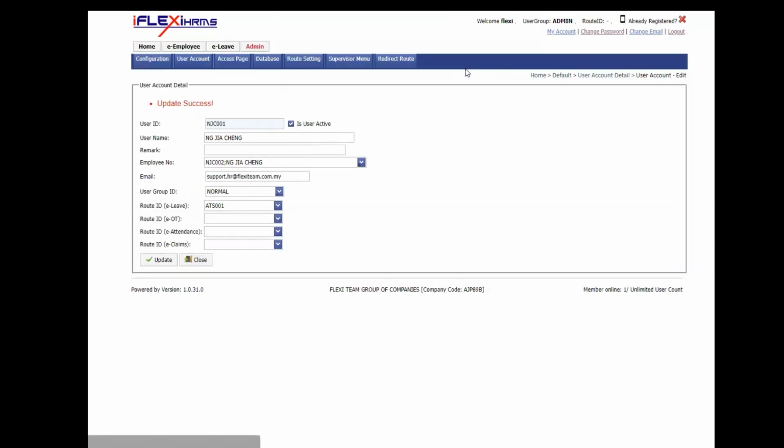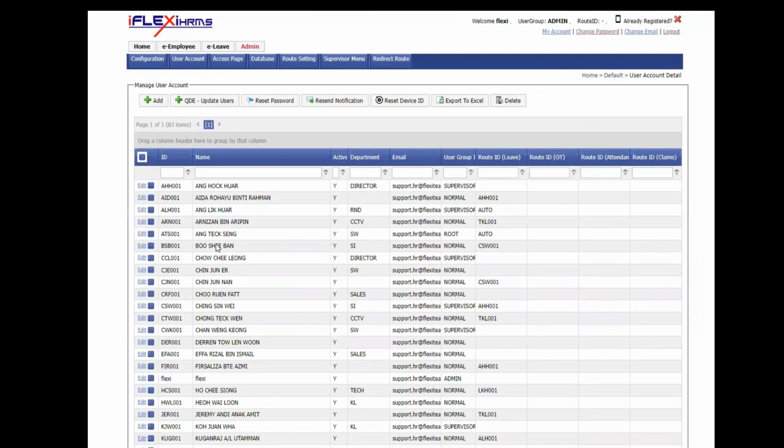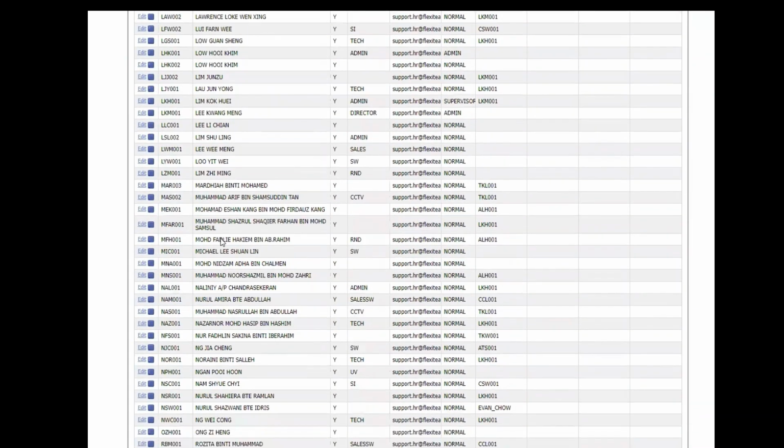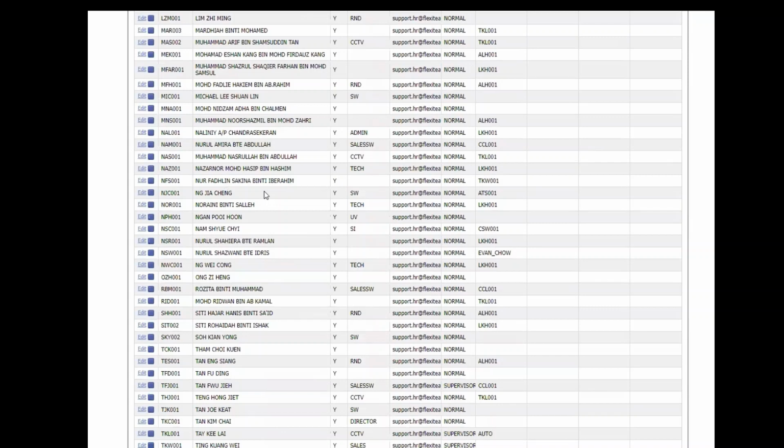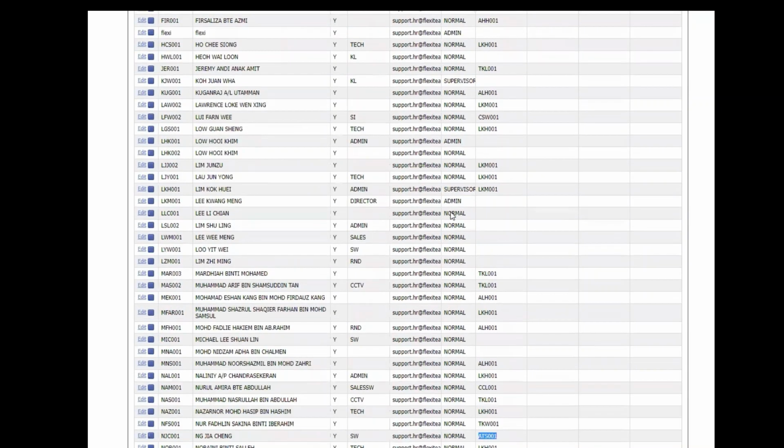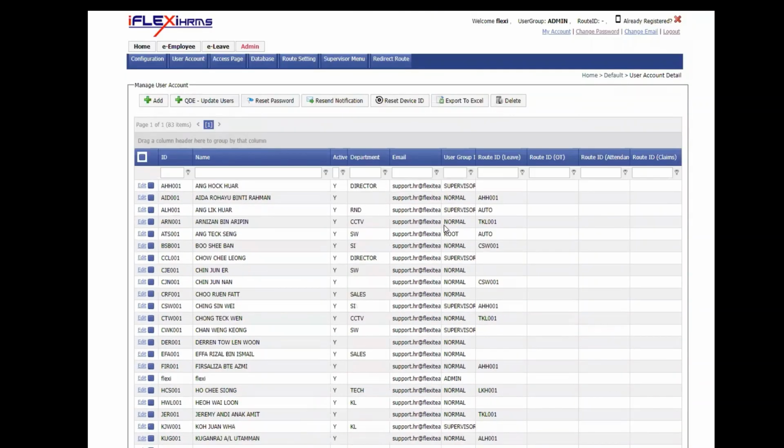Make sure you click update and you see the words here, update success. Make sure you see that, and after that you may close it. You may have a check to see whether it's assigned already or not. All right, so it's now assigned already. So this one is assigned individually.